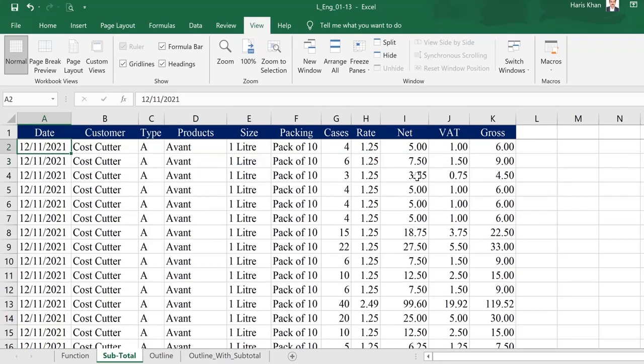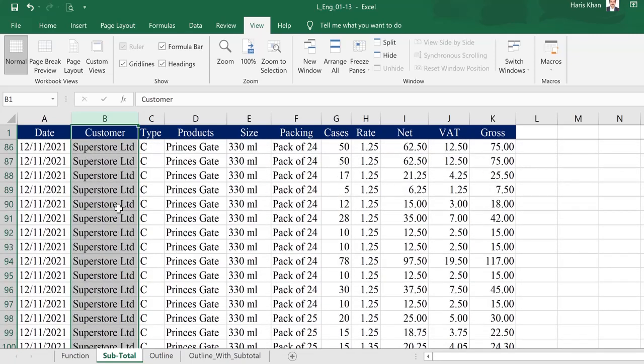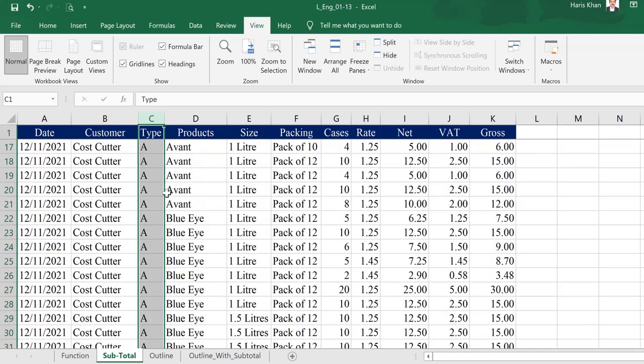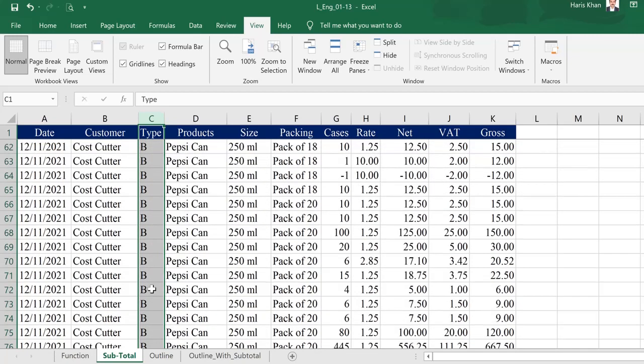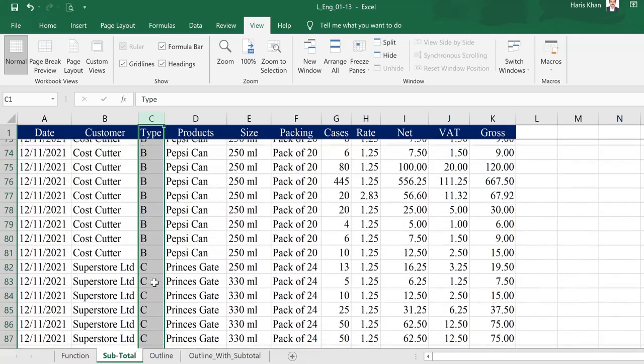Before applying the subtotal command, we have arranged all of our data in sorted manner. This column B contains a customer name. There are two customers, Cost Cutter, and the second customer is Superstore Limited. So these two names are in sorted order, C and S. Next, type is sorted in a way that we have defined the type of the product like A type, B type, C type, and D type. 4 types of the products have been defined.